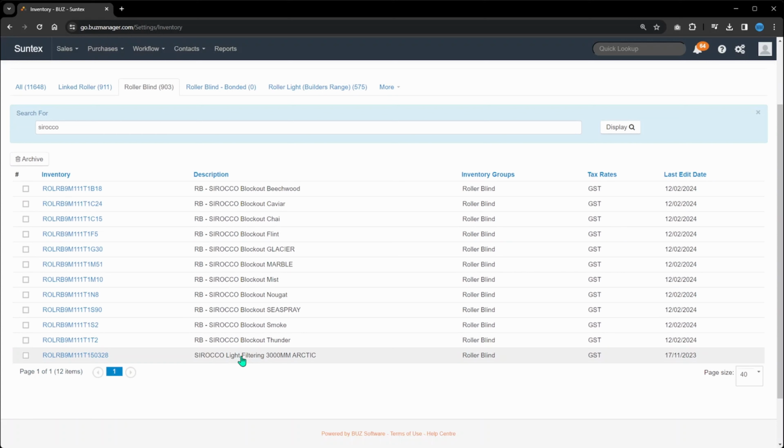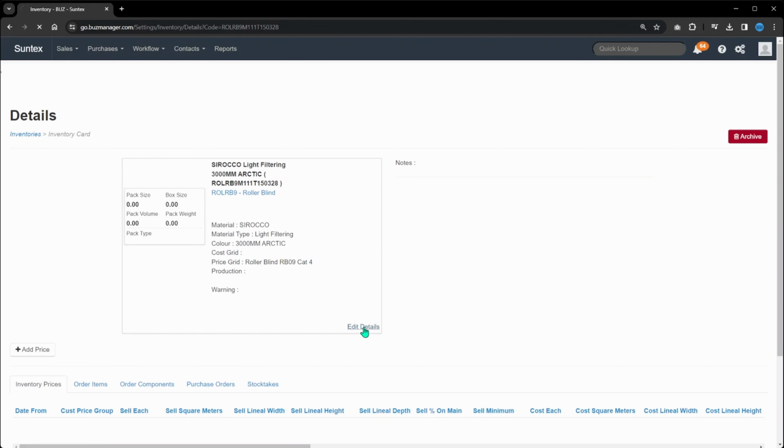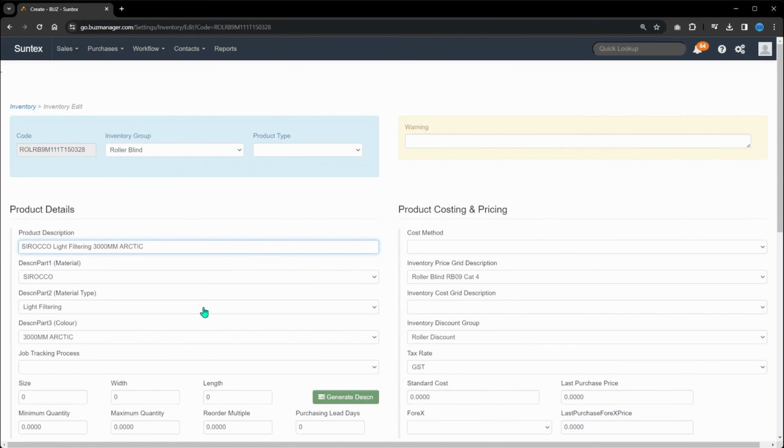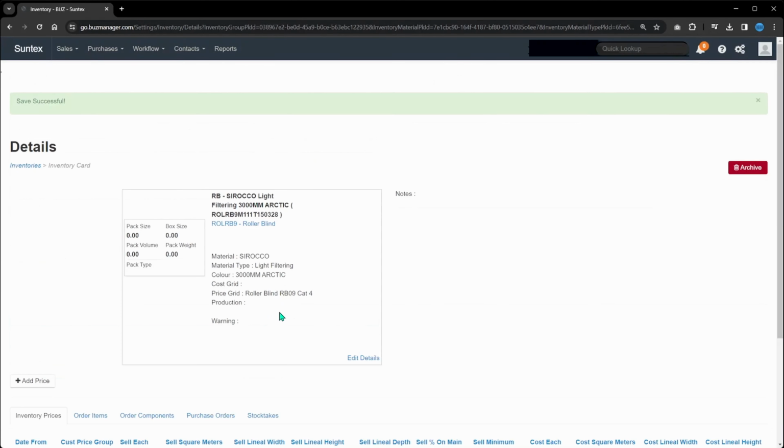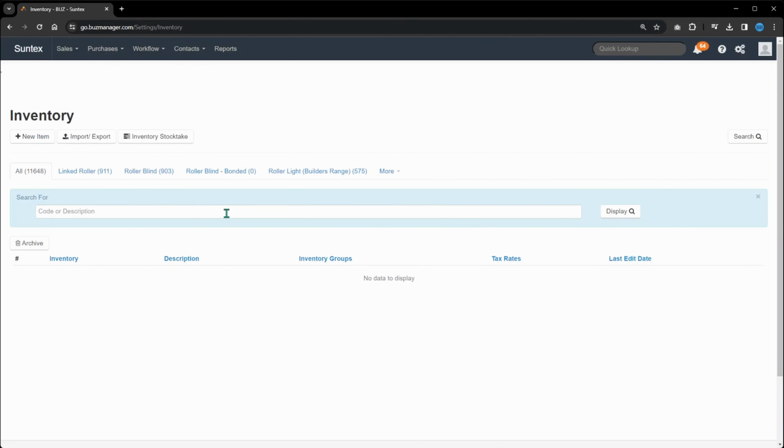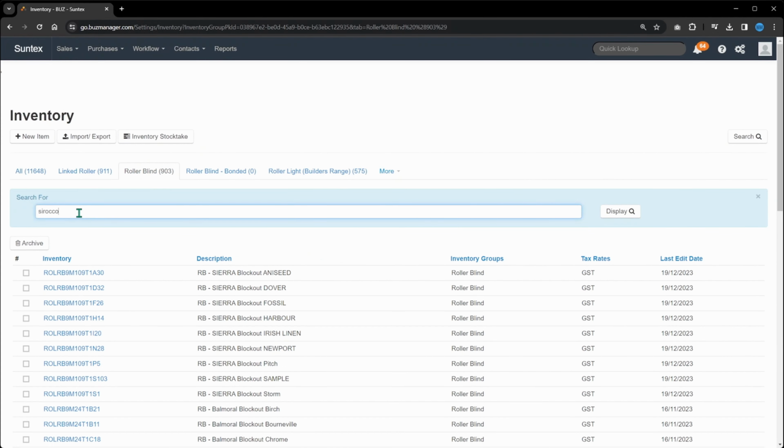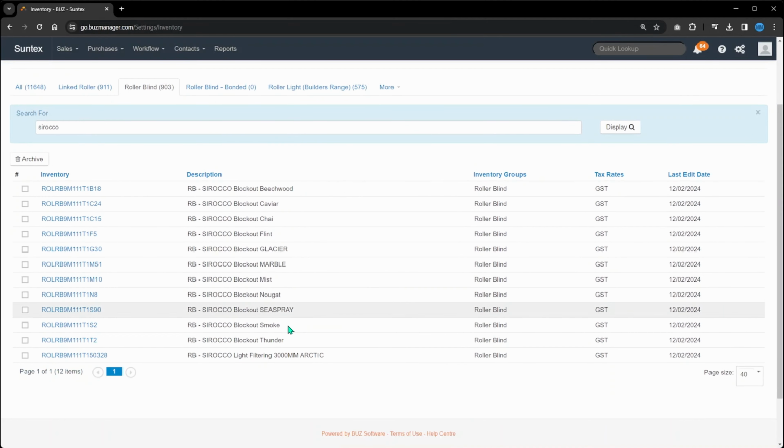Now at the bottom here, I can see that one of those fabrics is still not updated, which we haven't really covered in our Excel editing. So I will go and manually change the description of this fabric. And I'll do that here by placing RB-Sirocco light filter and save. Okay, going back to inventory once more to just double check roller blind and do a quick search again for Sirocco. We should have a list here with our proper codes, like prefixes before the Sirocco name here.